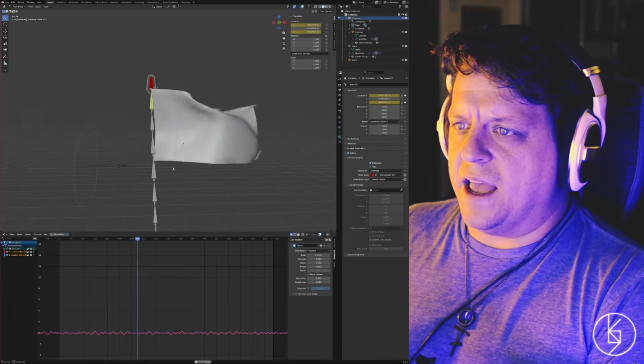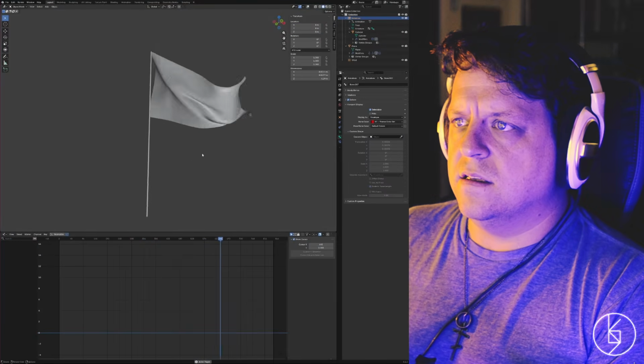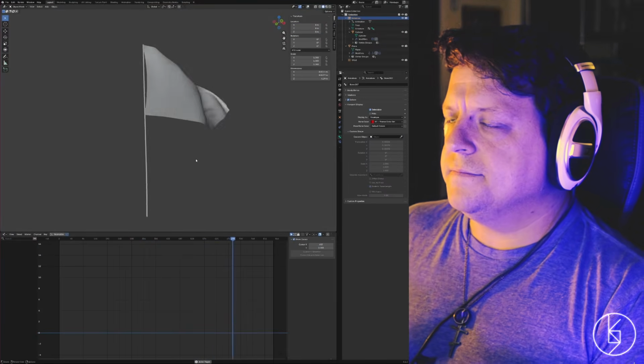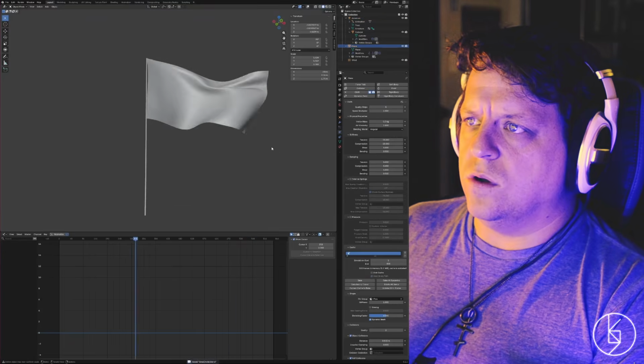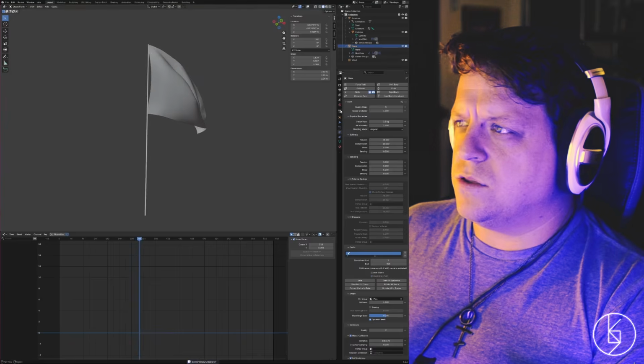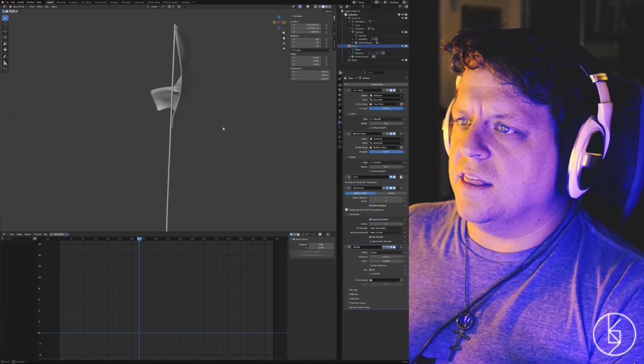Feels nice and storm-like. Yeah. That's really cool. That looks really good. Cool, we got a cool flag. I think I want to run this through a solidify, just to give it a little bit of thickness here.